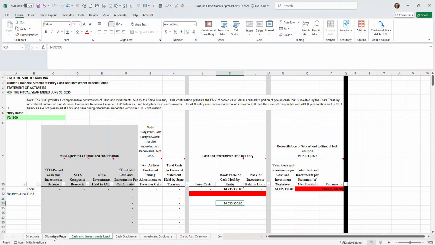For fiscal year 2025, I'm going to use Midlands Tech as an example, but this is the spreadsheet that you have. You have your directions, your signature page, your cash and investments lead, cash disclosure and investment disclosure, and then your credit risk overview. Your cash and investments lead is tying together information that is disclosed in the notes of your financial statement to the statement of net position.